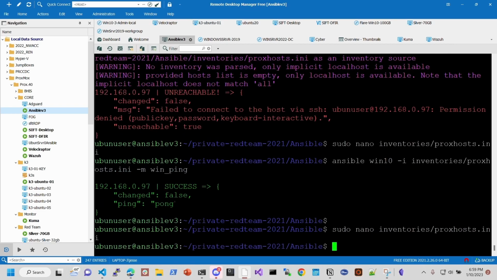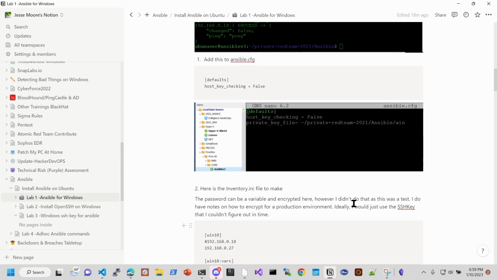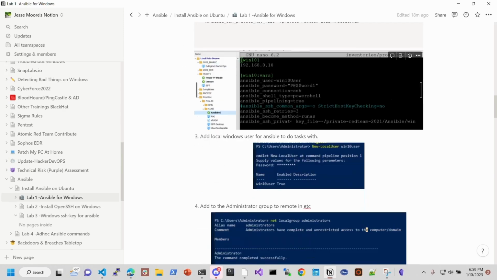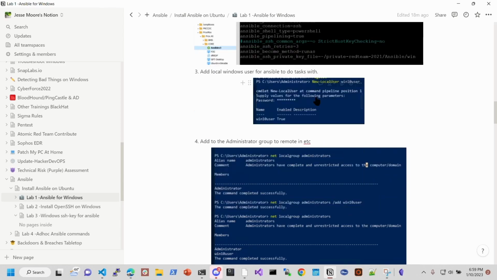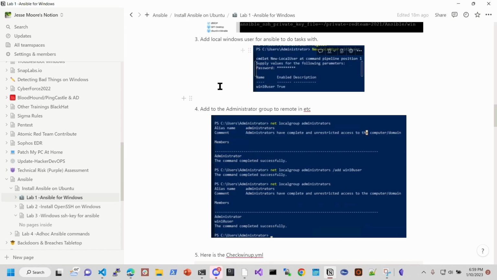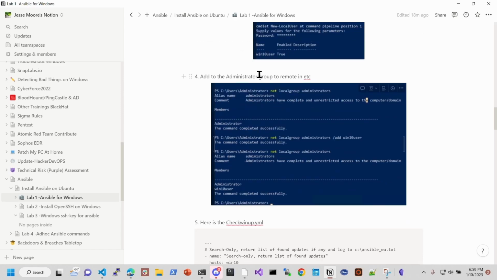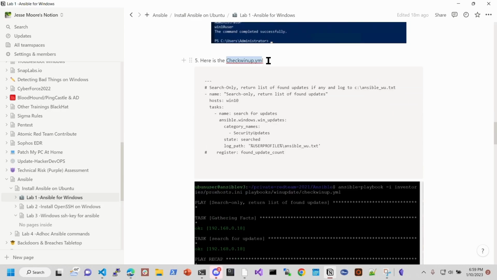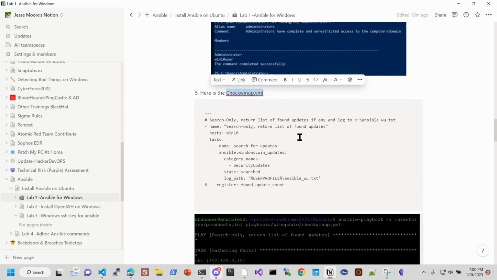So cool. So back to the Notion. So yeah, we had all these things in here. That's great. Let me just look through this stuff. Oh yeah, I just talked about adding the user, which we did. We added to the administrators group, which we did. And then here's the check Windows Update YAML that I grabbed from somebody else somewhere online. I can't remember where. But basically, let me walk you through what it does.